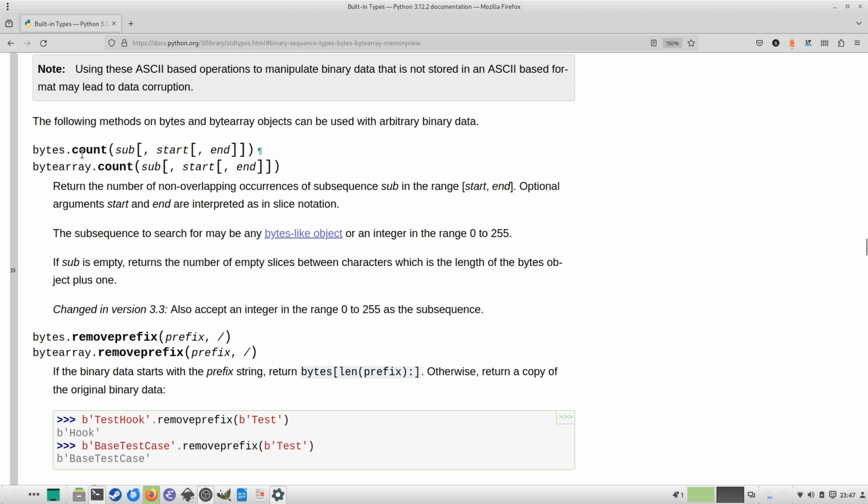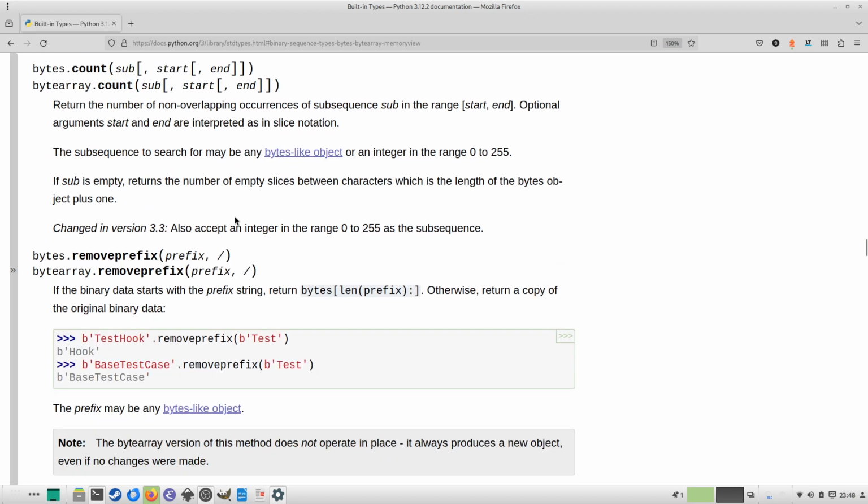bytes.count or bytearray.count returns the number of non-overlapping occurrences of subsequence sub in the range start, end. Optional arguments start and end are interpreted as in slice notation. The subsequence to search for may be a bytes-like object or an integer in the range 0 to 255. If sub is empty, it returns the number of empty slices between characters, which is the length of the bytes object plus 1.